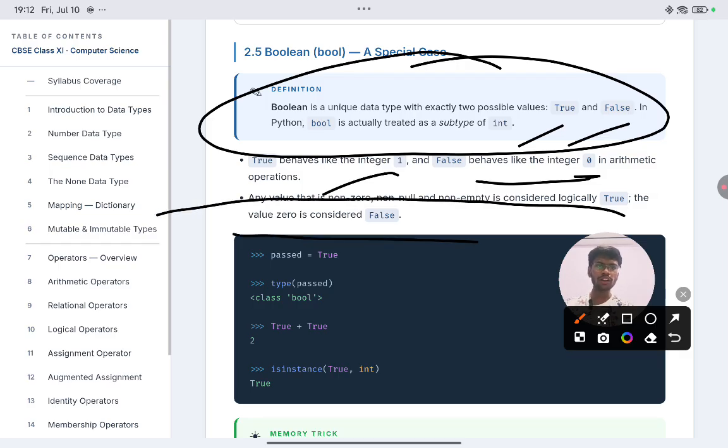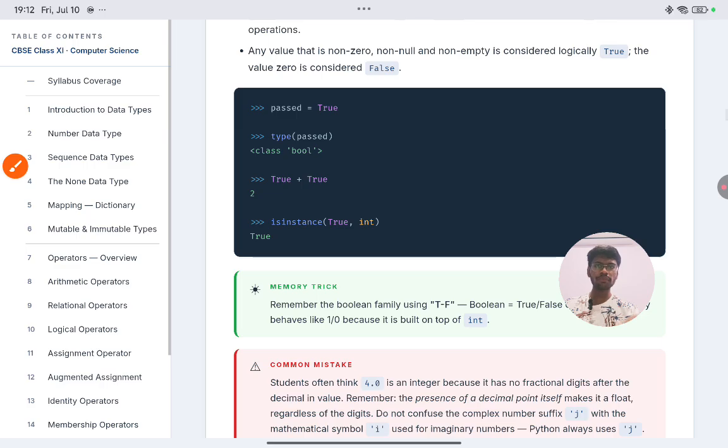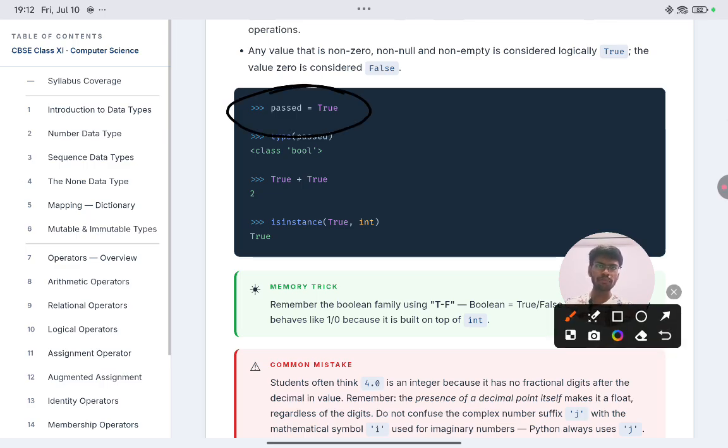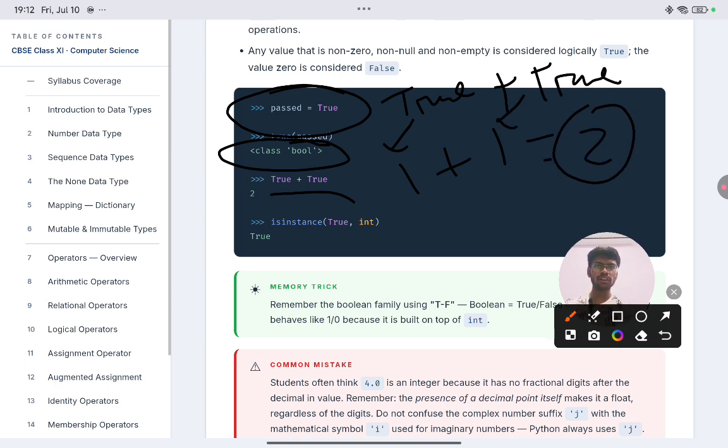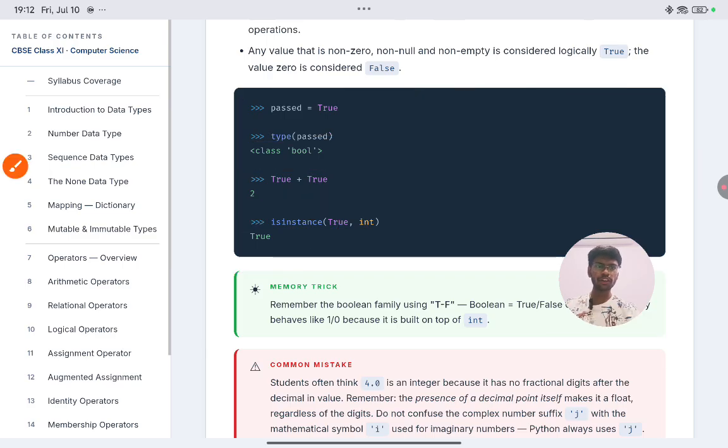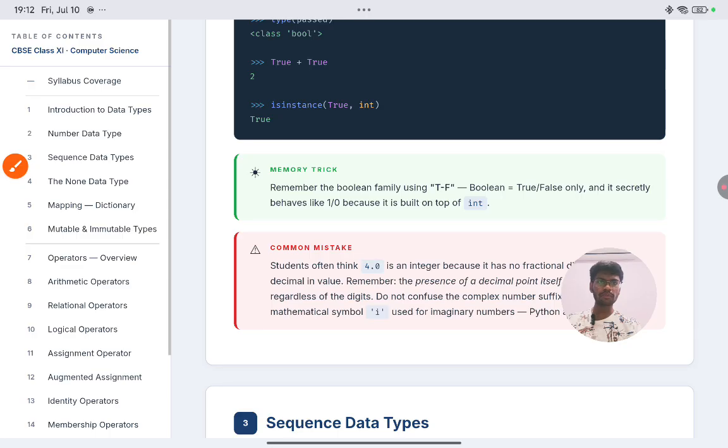For example, pass equal to True. If you assign True to a pass variable and check type of pass, it will give the class as bool for boolean. True plus True equal to 2, it will give, because 1 plus 1, it is evaluating. True stands for 1, here the other True is also 1. So if you do the math, it will give you 2 only. Also isinstance(True, int) will give True. So it behaves as 1 or 0. So remember that. This is a memory tip.